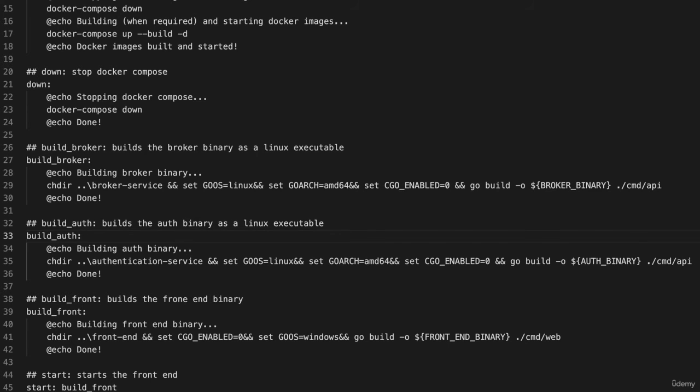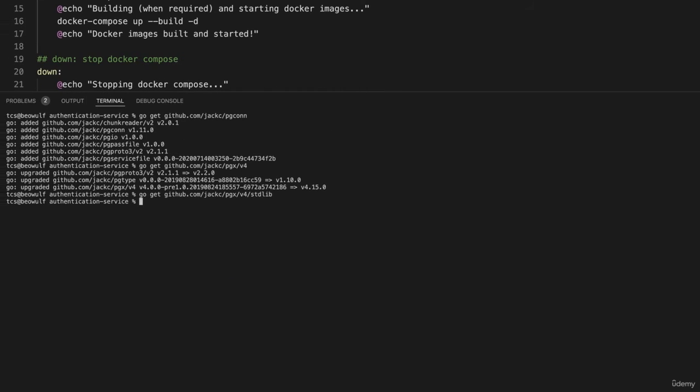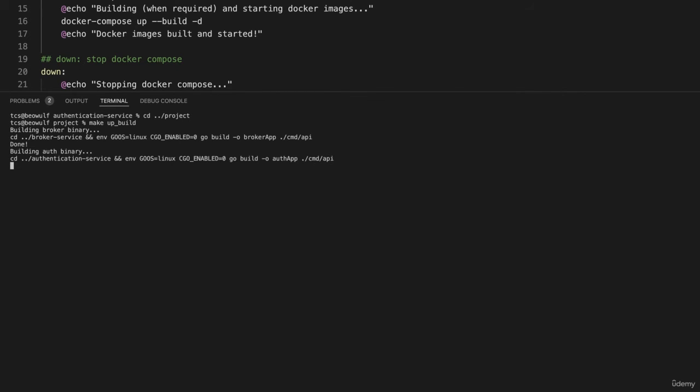So let's close this and see if we got it right. So I'll clear the screen. I'll make sure I'm in the project folder, and I'll say make up_build and see what happens. So it's building the broker, building the auth. So far so good, and it died. Undefined fmt, undefined cors, and that's in routes. Well, let's do the main.go first.